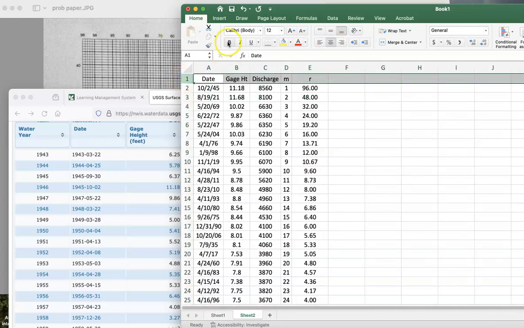I also like my top line in bold, so you know it's special and separate. All right, we just did about 2 hours worth of work if you do it by hand. And what also stinks is you have to do this again for the other gauging station at Little Falls.